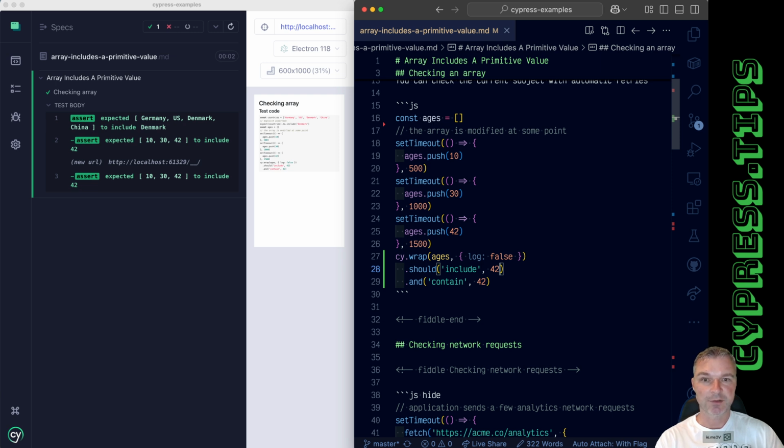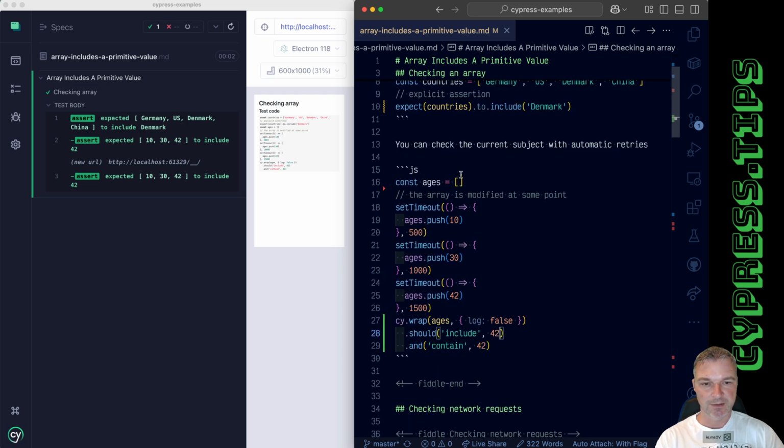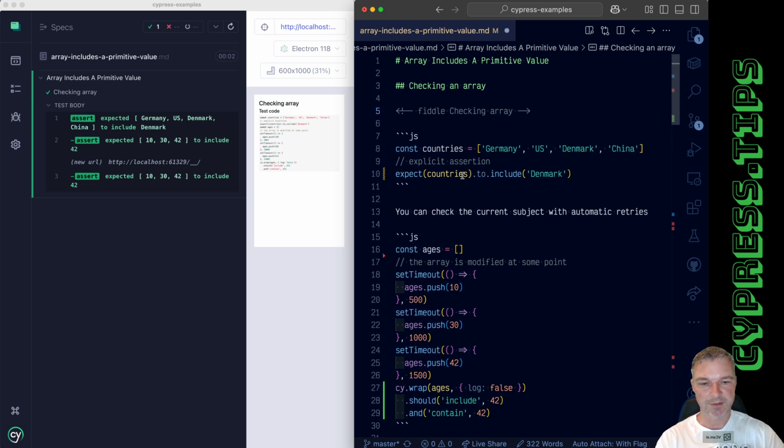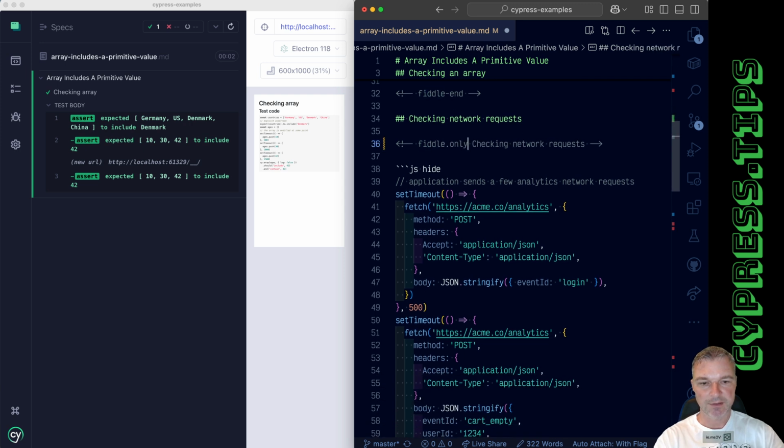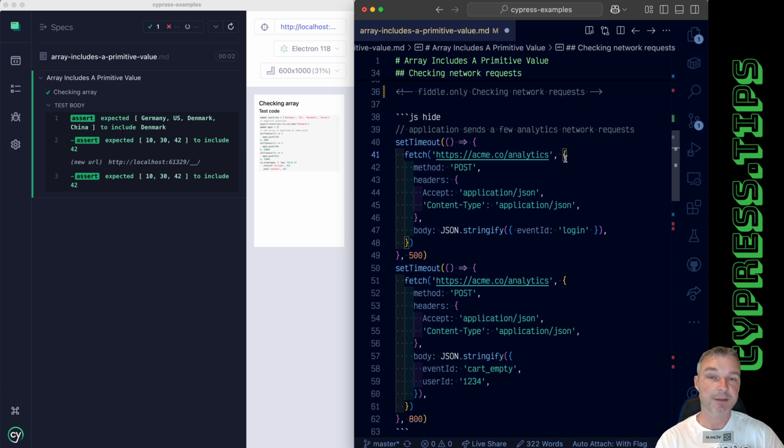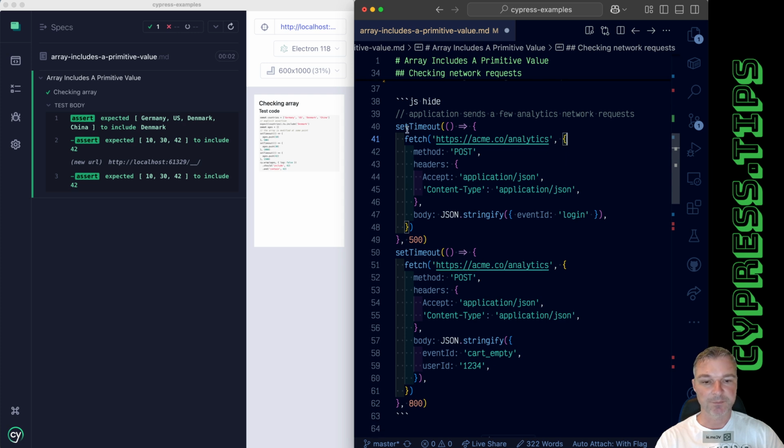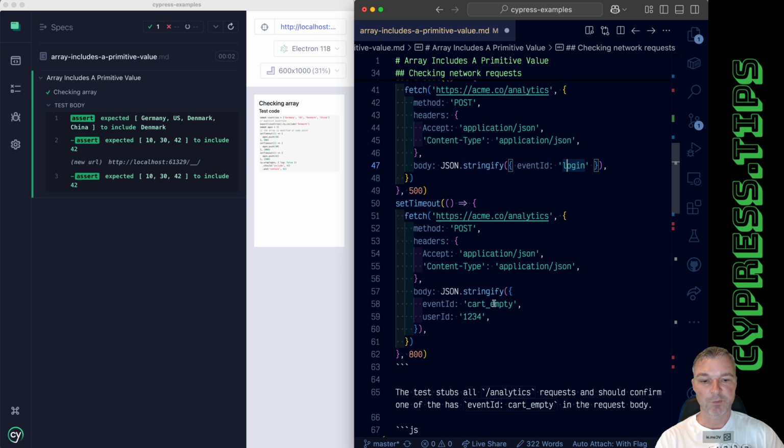In Cypress, once you intercept a request, you can use wait to get a single intercept and check it. But sometimes the application sends multiple requests, like in the next example. So let's run it. The application is sending analytics events to the backend at some intervals. The first one is login, another one is cart empty, and let's say we want to confirm that one of those analytics events at some point includes event ID equals cart empty.